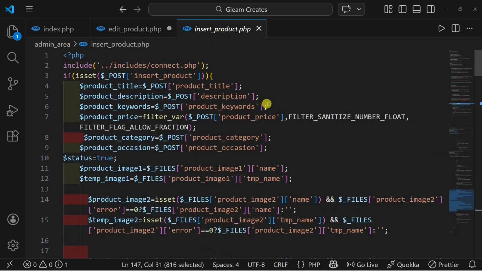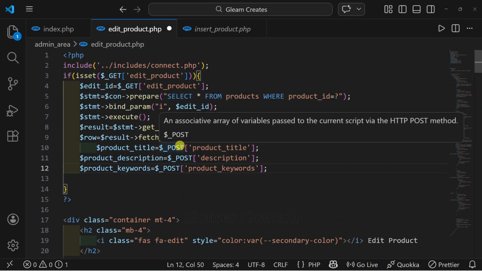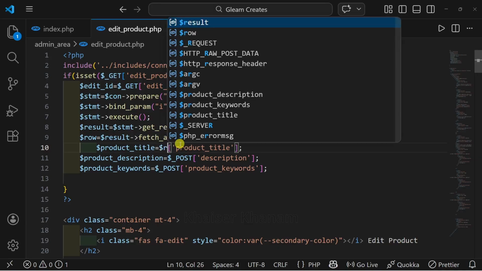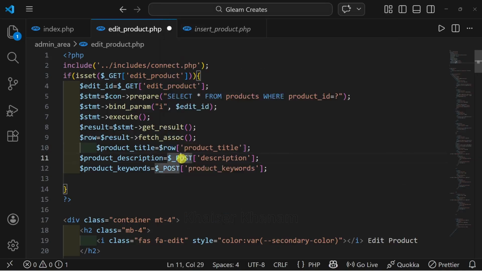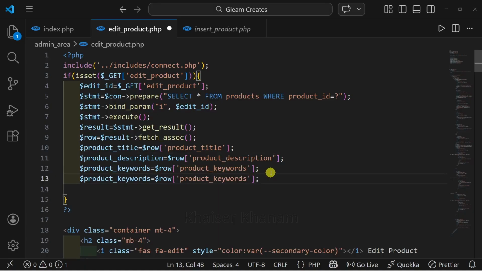Just come to insert product. From here I will copy this. Inside this I'm just going to paste. Now remove this post. Here I will pass row, copy, paste and paste. Here I have created these variables: product title, product description, product keywords, and whatever column names we are having inside the database, that I'm just going to access. Inside the database for product description we have this. Then we are having product keywords. Same thing, copy. Next we are having category ID.